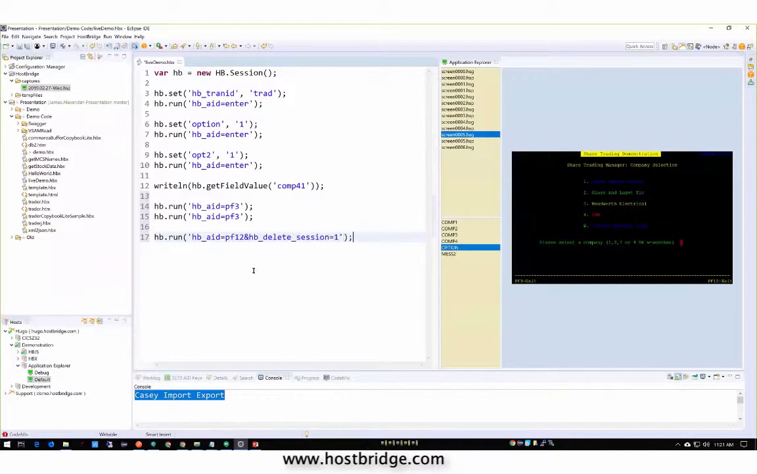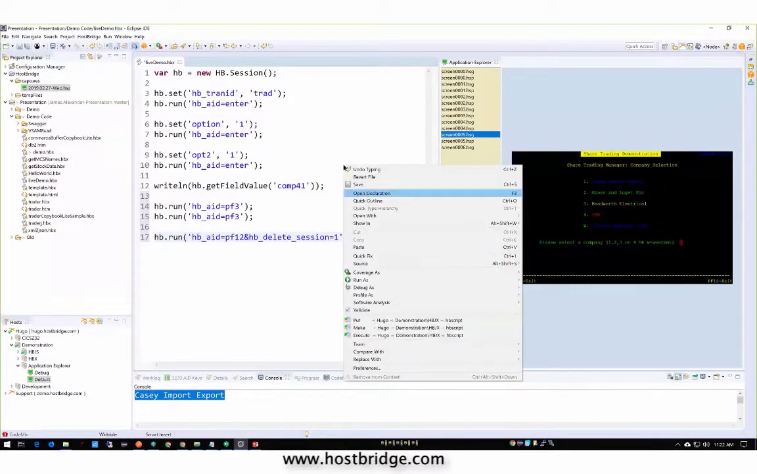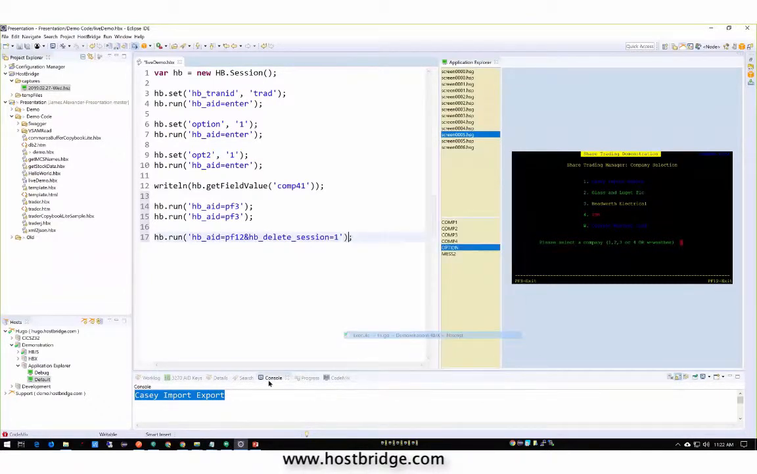Okay, with that, I've exited my application with the PF12, and I told HostBridge to go ahead and clean up that session immediately instead of waiting for it to clean up after 5 minutes. With this, I've navigated in, got my data, and I've navigated out. Again, I'm out. Let's just go ahead and run it again. It's not going to change the value here. It's going to say exactly the same, except now I know I cleaned up my session.